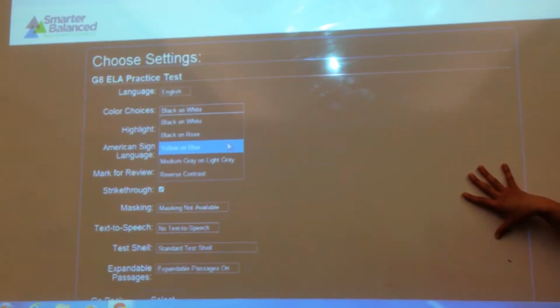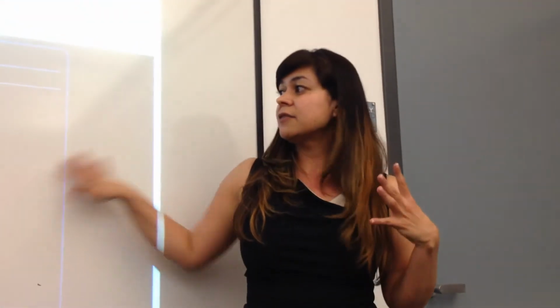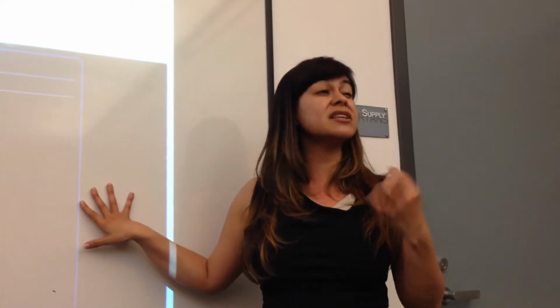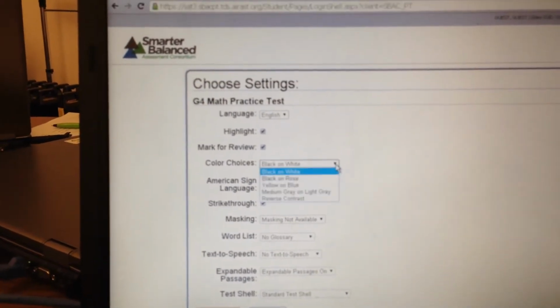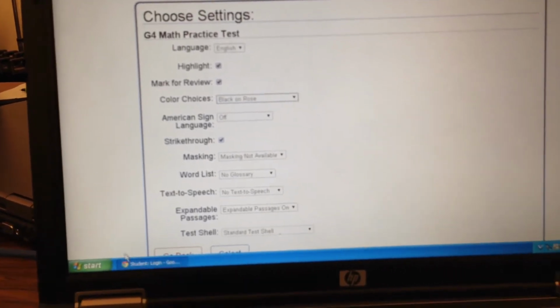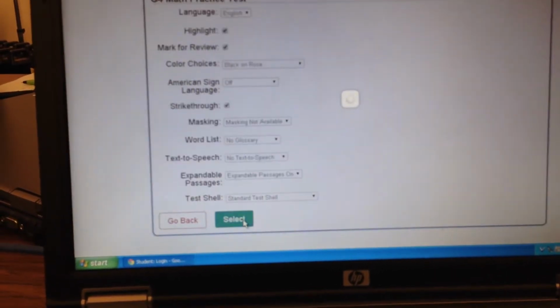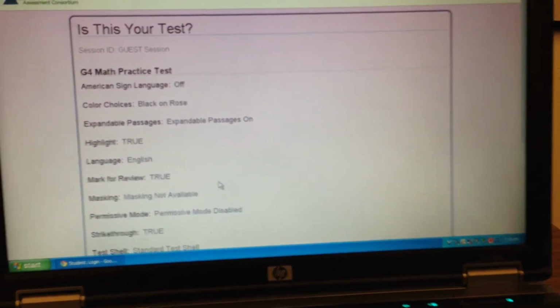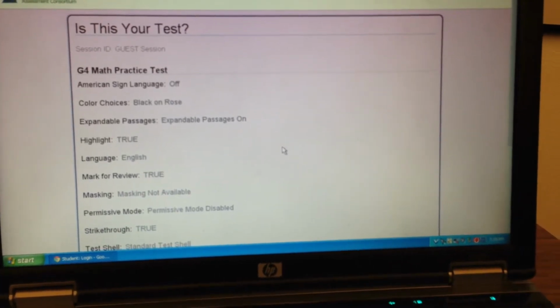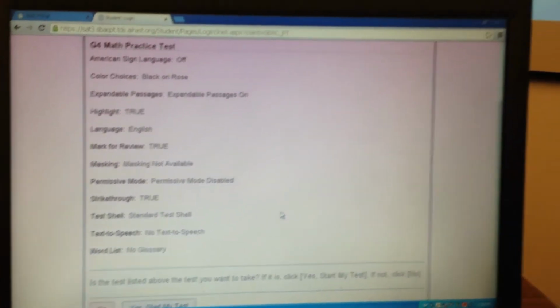And this is important for the kids to explore, because depending on their own visual needs, the background can really make a difference, because they are doing a lot of reading on the computer. And so it's good for them just to explore their different options. And then what you want to do is, once you select your color choices, click on select. And then once you've done that, it gives you a preview of the color choice that you chose.